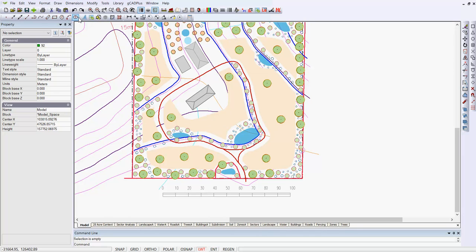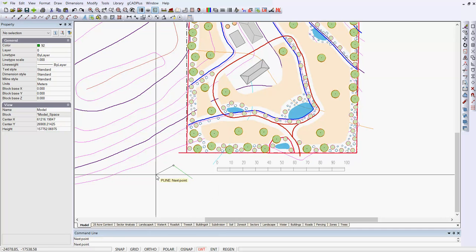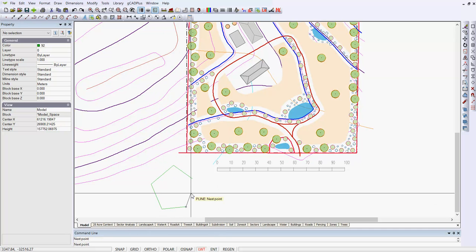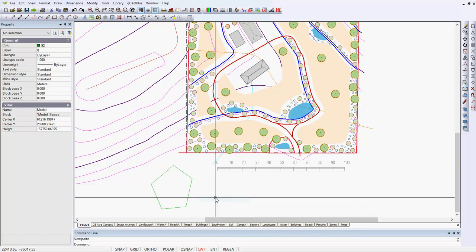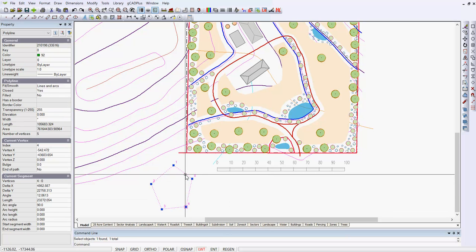Let me just draw a polyline in this zone through here. We'll just pan across. I'll just draw a polyline. It's being drawn in the current colour, which is colour 92, and I'll close the polyline. When I pick the polyline, you can see there's its colour, line weight and so on. Its transparency is 255.